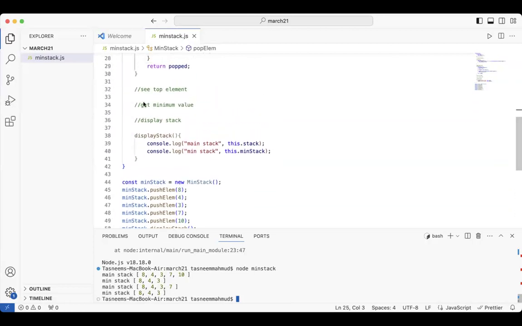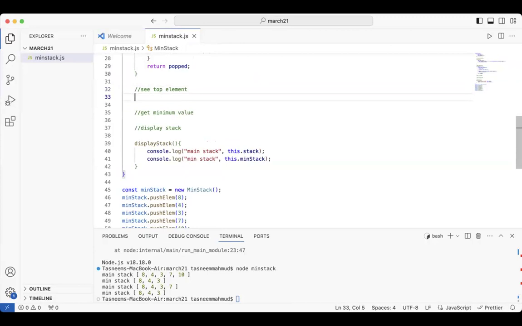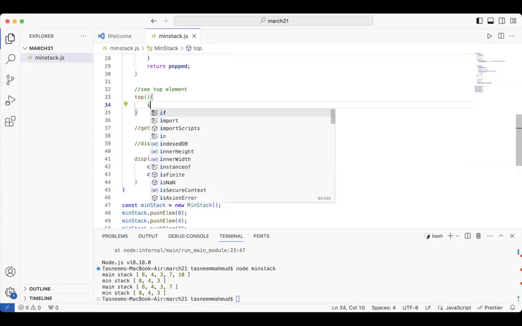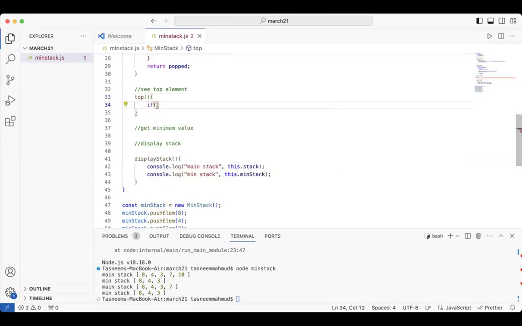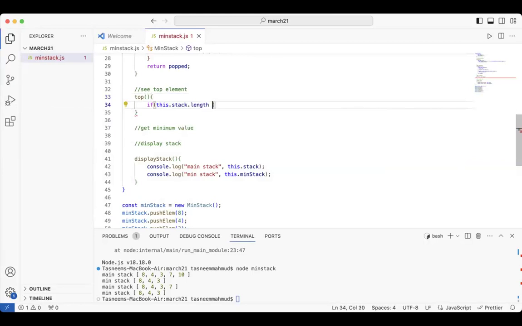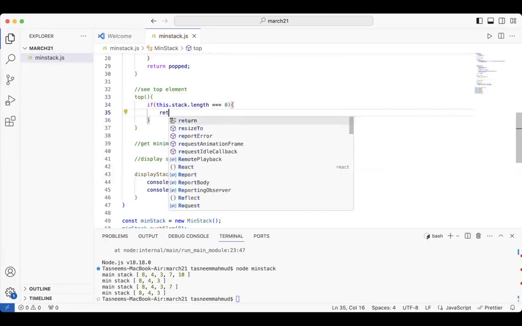Right. Okay. So what if I want to see the top element right now? Let's try to make a function for this. So top will actually look something like if. Now for this, first we're checking if the stack is empty or not. So we do this.stack.length is equal to 0. If that's the case, then just return null.